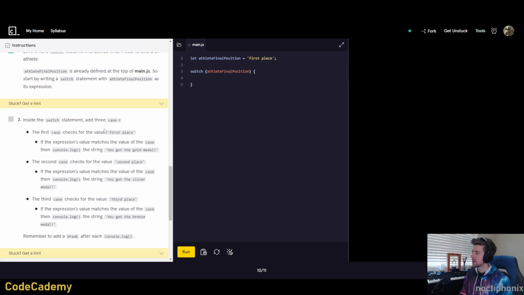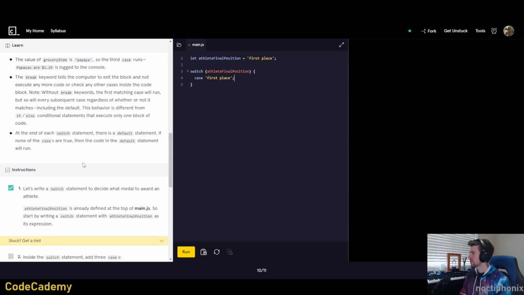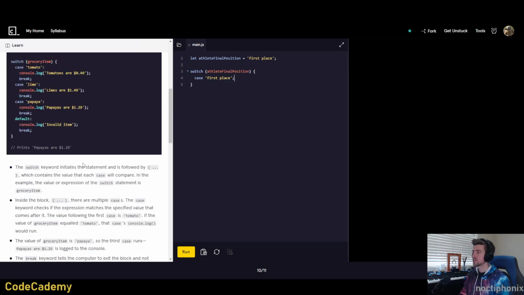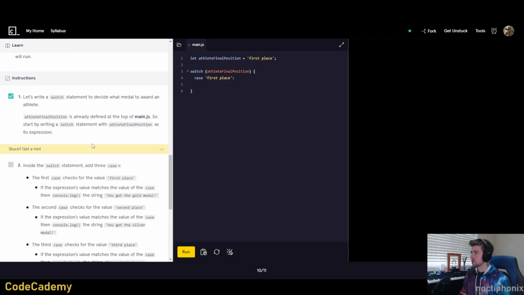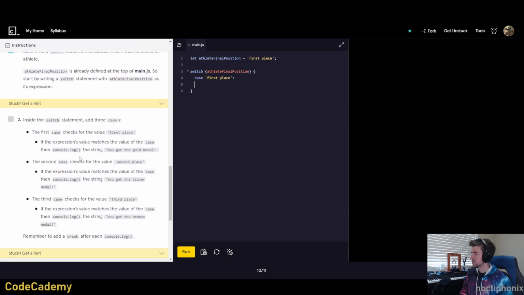Inside the switch statement, add 3 cases. First case checks for the value of first place. So you do case, put in the string of first place. I think there's a semicolon there, right? No, it's a colon. That's important. They didn't even go over that. So there's a colon instead of a semicolon there, which then goes to the next line. As a console log, you get the gold medal. Console log, you get the gold medal.